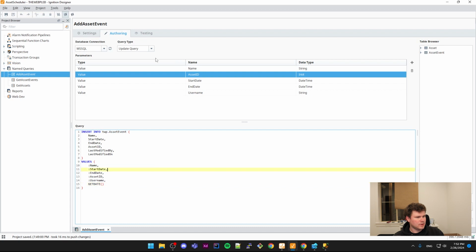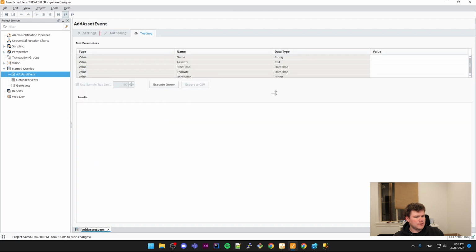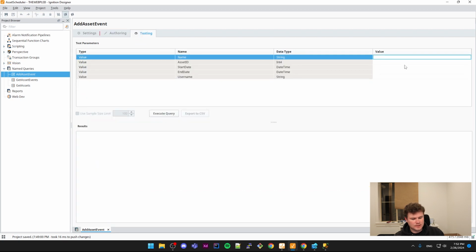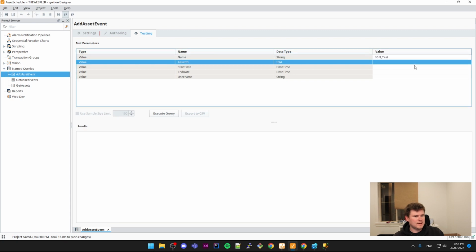Yeah, that should work. So now, just to test this out, we'll go in here and add a new event. We'll call it ignition test. The asset ID here, we have 1 and 2. I'll just select 2.